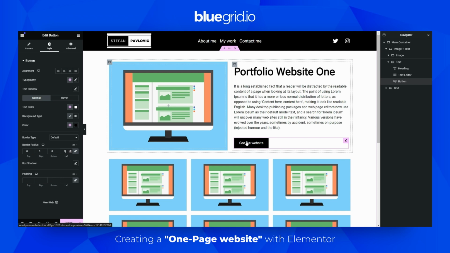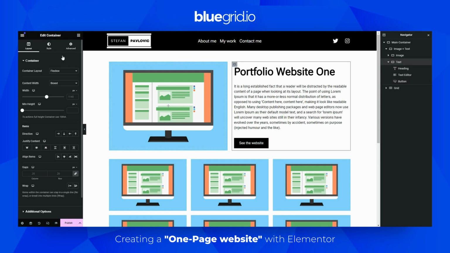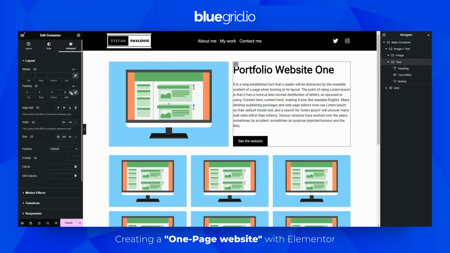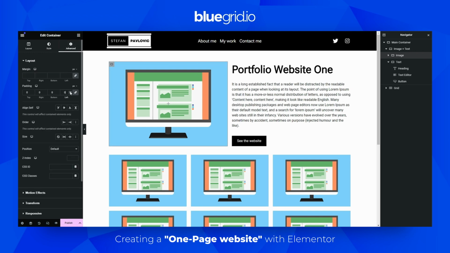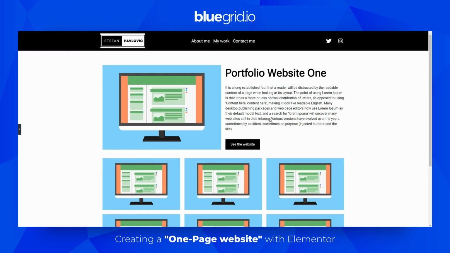Now, as you can see, if I hover over, you'll see this gap here. That's because we have a padding on the container. So if I go to the text, to the advanced, set it to 0. So in this text container, we'll set the padding to 0. And the image container, go to the advanced and set it to 0 as well. So we'll have it like this, as you can see. So I think this looks nice, pretty neat.